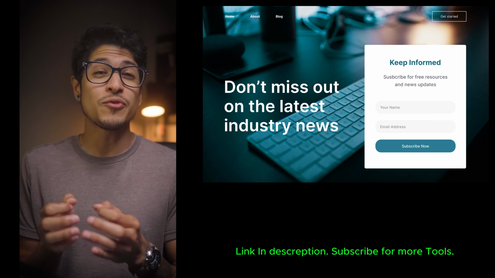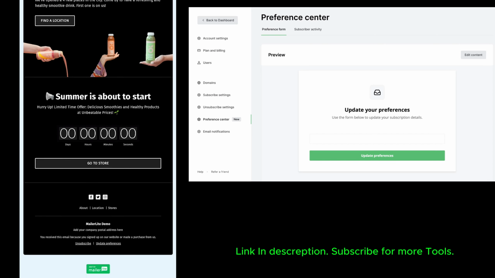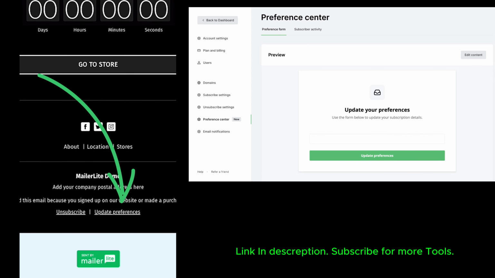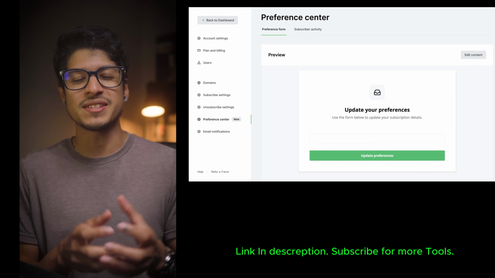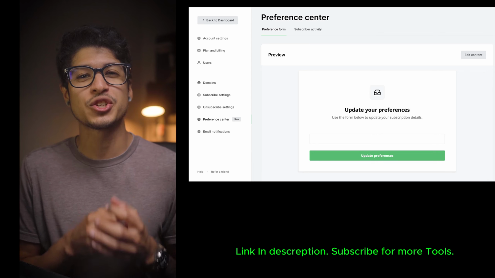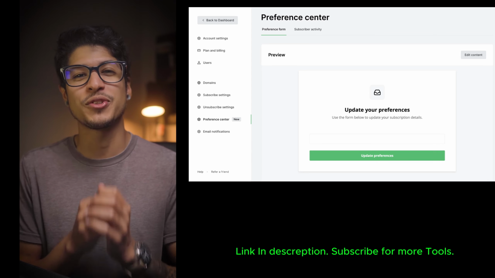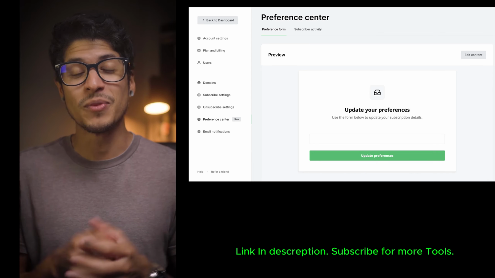When subscribers receive your content, they will see this in the footer. By clicking this link, they can take control of their email experience, easily updating their personal information and even choosing how often they want to hear from you. It's that simple.